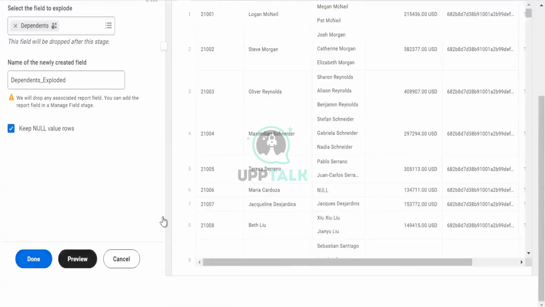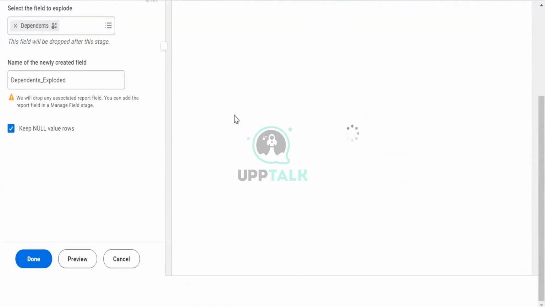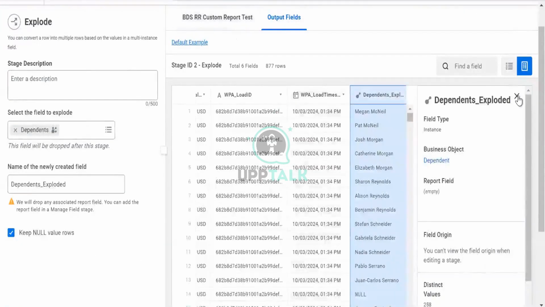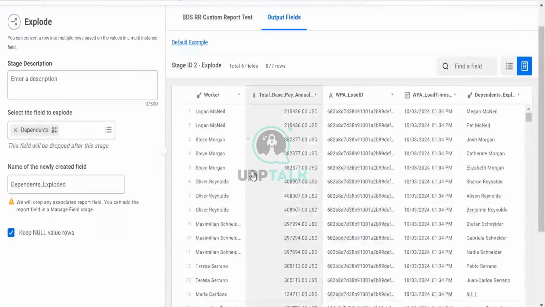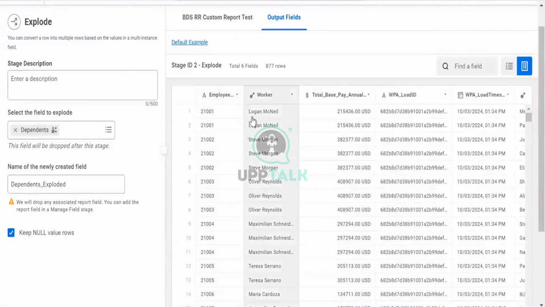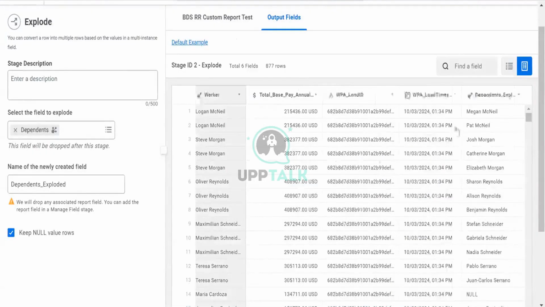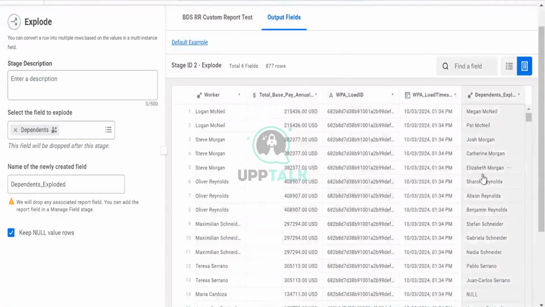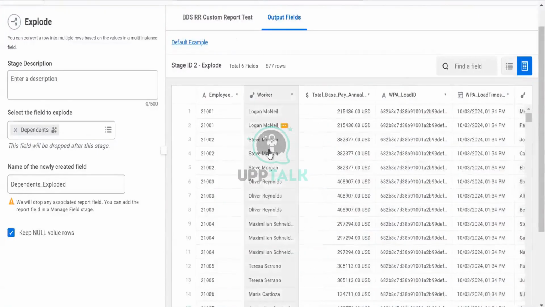a row. I will give a preview. I want to see how the data will look for me. Here you can see the look has changed. Now we have two instances for Logan. Why? Because she had two dependents, Megan and Pat. Let's say for Steve Morgan, he had one, two, three dependents: Josh, Catherine, and Elizabeth. That's why it created three instances, and you can see the employees are also the same.